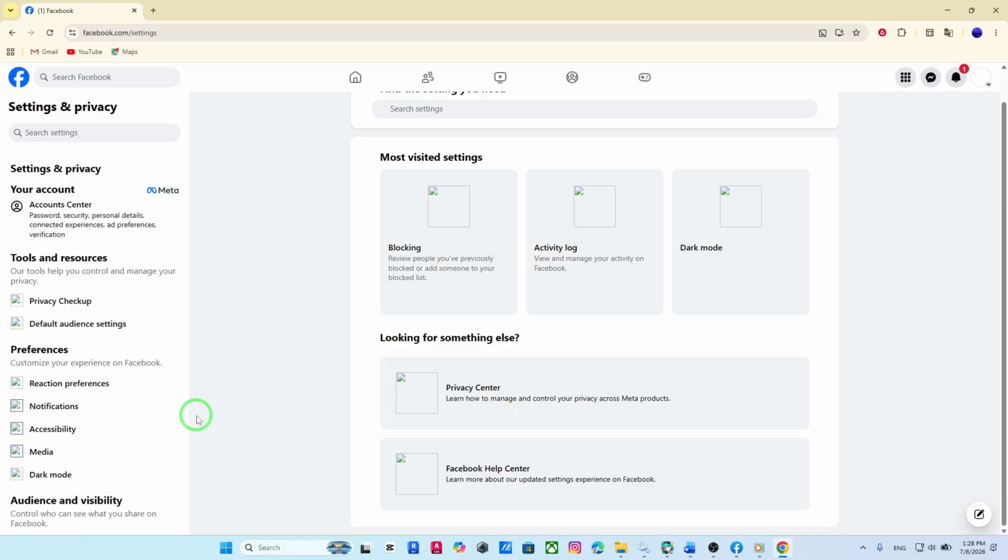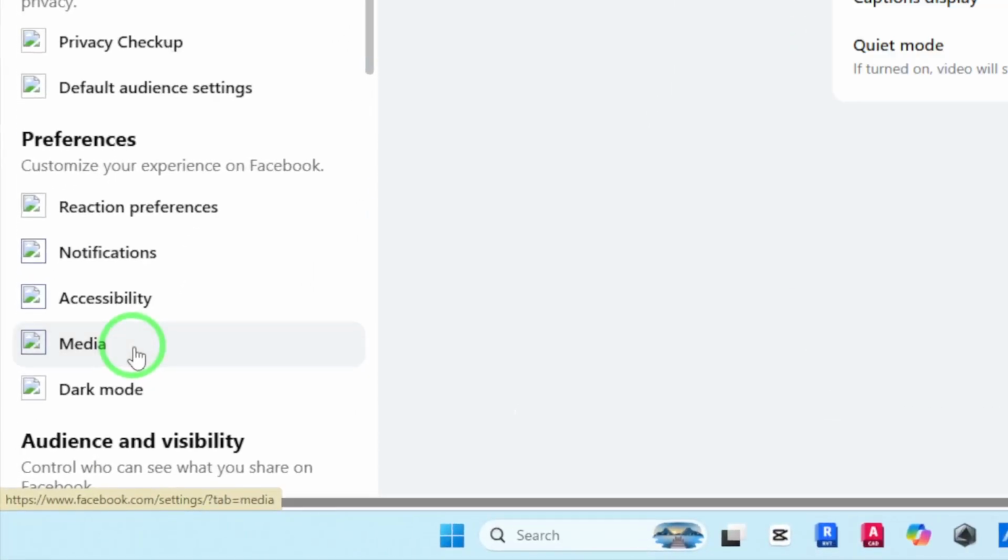Now that you're inside the settings area, you'll see a list of sections on the left-hand side. Scroll down until you find Media, then click on it. This section controls how videos and other media behave on your account.